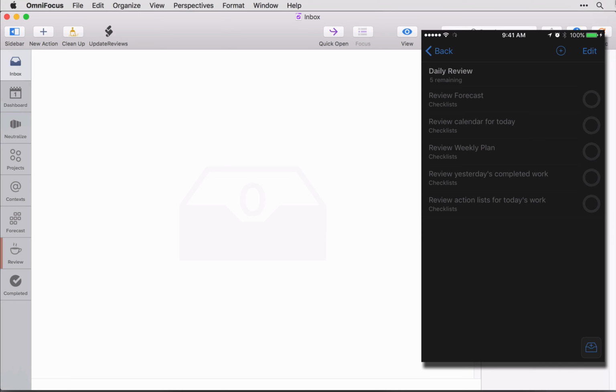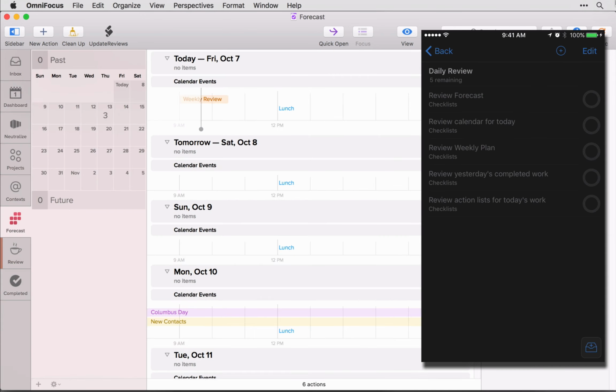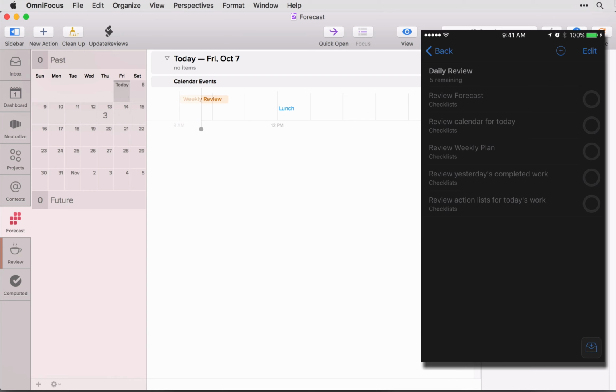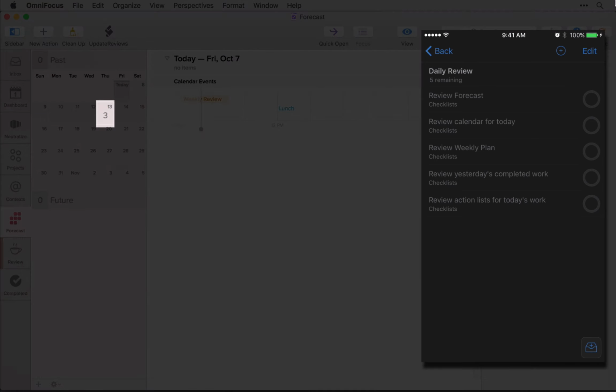Then I'll open up my forecast. If we go into the forecast view here, I'm just going to select today because that's usually the one I'm most interested in. Currently I see there's nothing due there, and I don't have anything due coming up until next Thursday, as you can see by the numbers here in the grid.